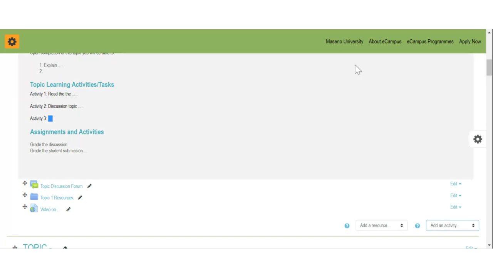So activities are tools that allow you to be able to execute interactive learning. So whenever you describe a learning activity, if it is a discussion, if it is a live class, if it is a quiz, if it is an assignment, there should always be a corresponding tool to be able to use for that purpose.